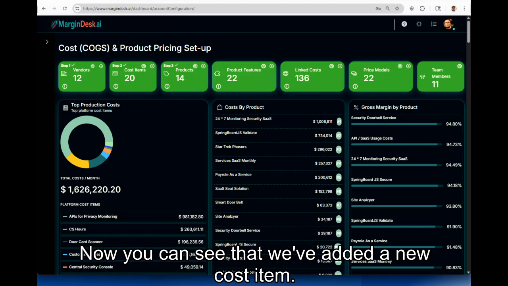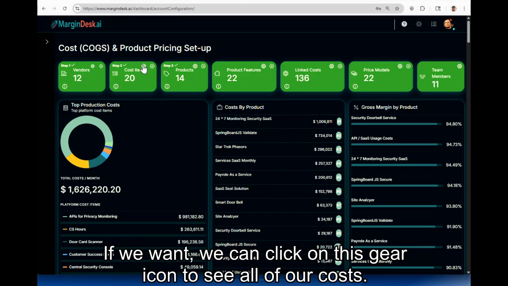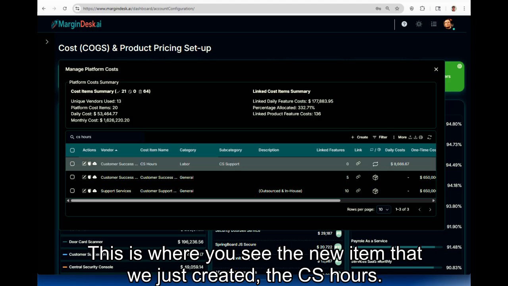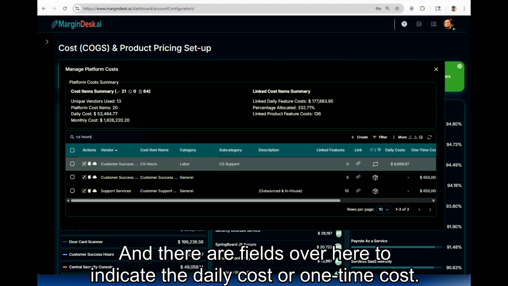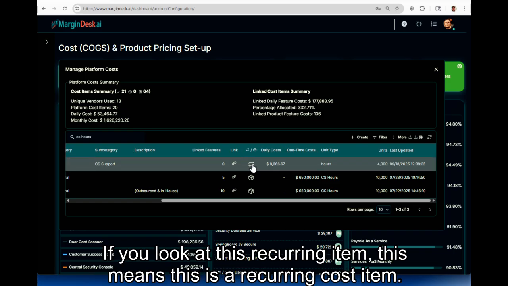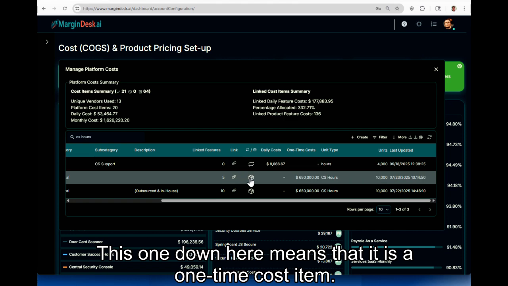Now you can see that we've added a new cost item. If we want, we can click on this gear icon to see all of our costs. This is where you see the new item that we just created, the CS hours. And there are fields over here to indicate the daily cost or one-time cost. If you look at this recurring item, this means this is a recurring cost item. This one down here means that it is a one-time cost item.